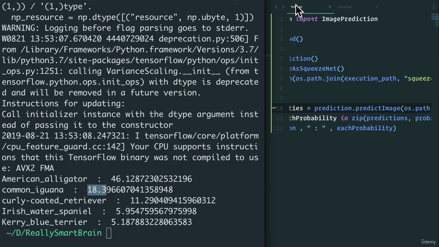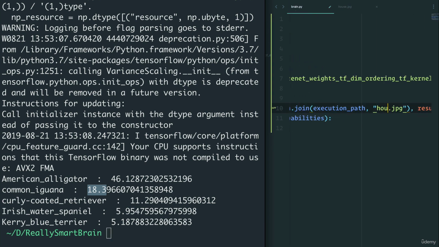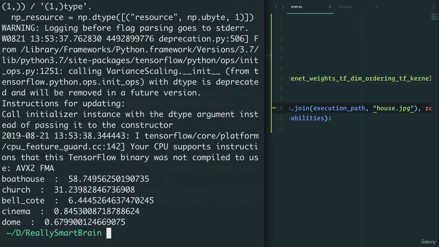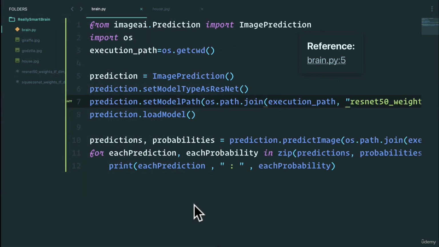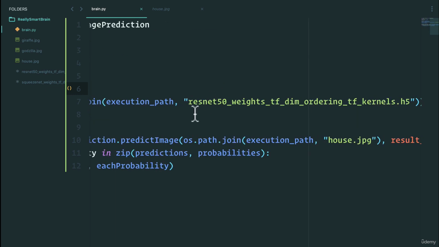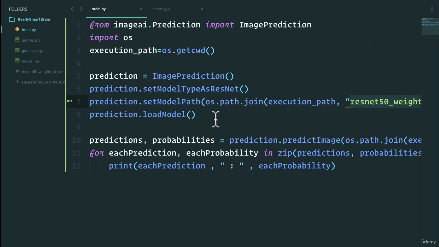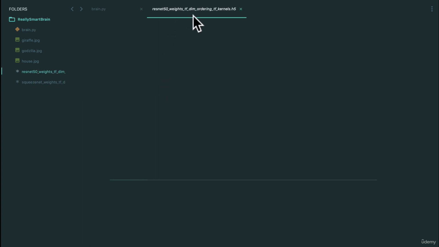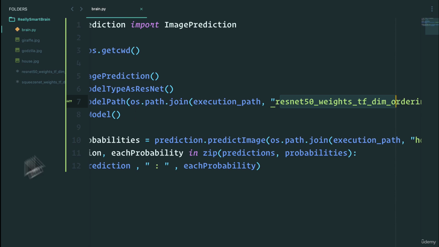All right, last one. Let's do house. If we do house here, save and hit run. Hey, look at that. We get boathouse for 58%. By the way, I also just downloaded the ResNet model, which is supposed to be a little bit more accurate. It's about 100 megabytes. So that took a bit of time, but I want to see if the accuracy improves. So I just changed set model type as ResNet and changed the path to now the new model that I have. All right, we don't need to open that. So let's give that a go.